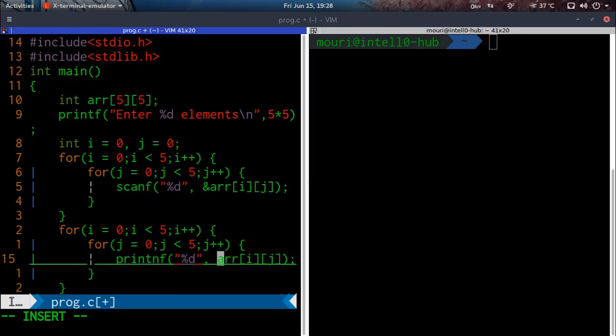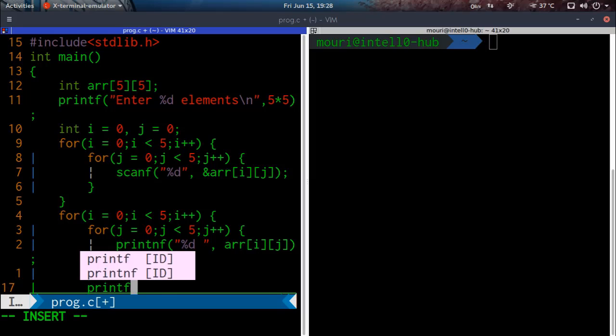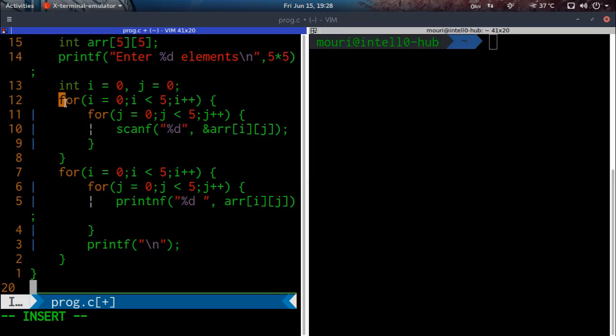Alright, so let's change this over here. So space, and let's put a new line, because after printing each row, we are going to go to the next line, otherwise it will look bad. So this is how we take user input in a 2D array, and this is how we print. The loops are simply the same, except these commands just vary. Here it's scanf and here it's printf, and after every 5 iterations, that is after covering each row, we are going to print a new line so that we can go to the next line and it doesn't look shabby.